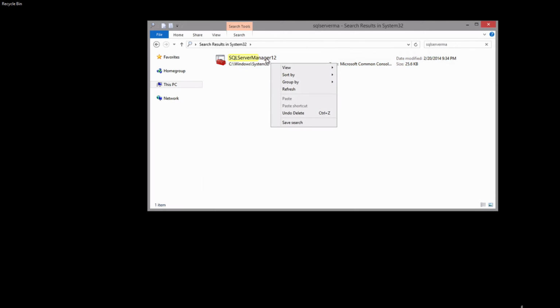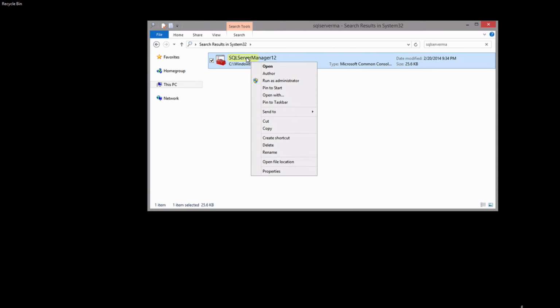So we simply right click when it's highlighted, and we pin this to the taskbar. And now we hide that.